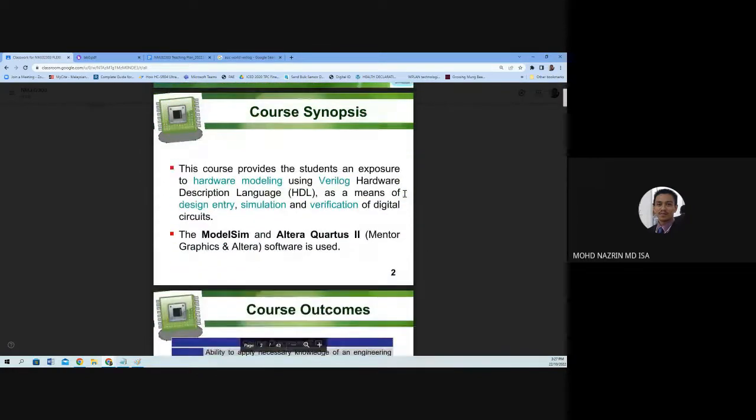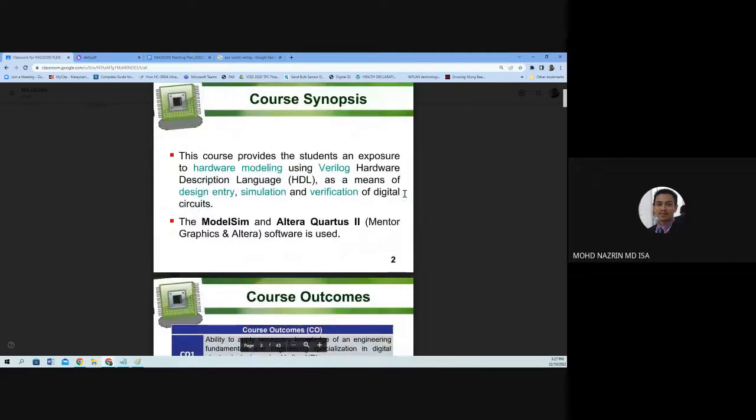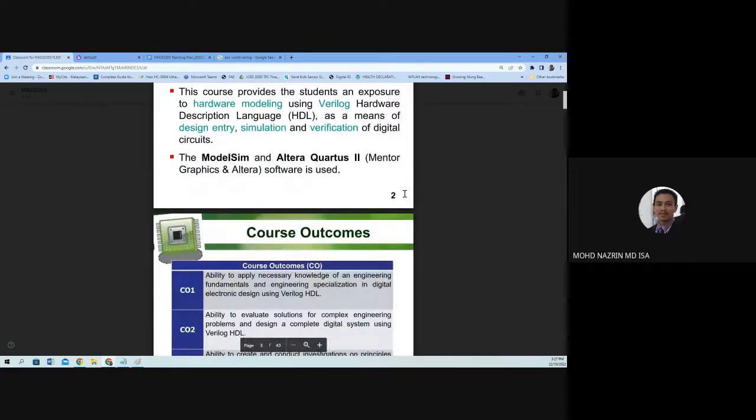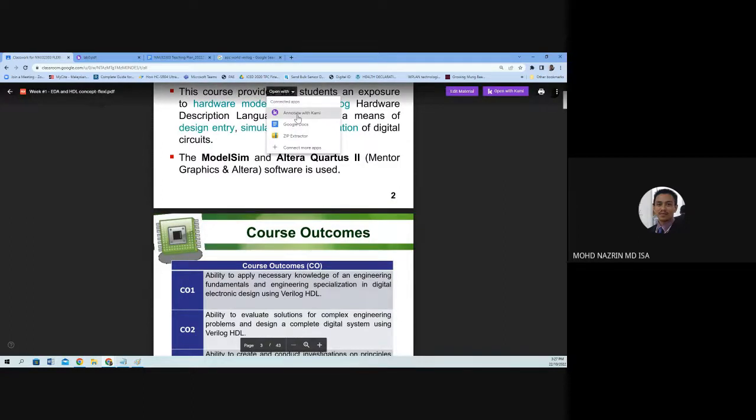Alright. So ini brief lah course synopsis. I think I already mentioned, sudah mention tadi. Kita akan fokus on hardware modeling using Verilog hardware description language. Version satu lagi.